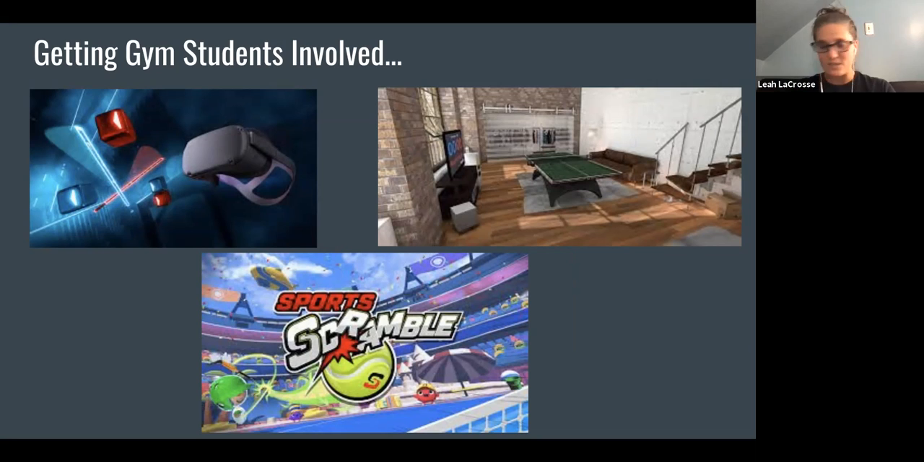Beat Saber, which is the top left, which is probably one of the apps that you would see on TV where they're slicing through and it's all to music. It really gets you moving, gets your heart pumping. It is super, super fun. You don't really realize how much you're moving until you're done and you're like, whoa, that was a lot of work.